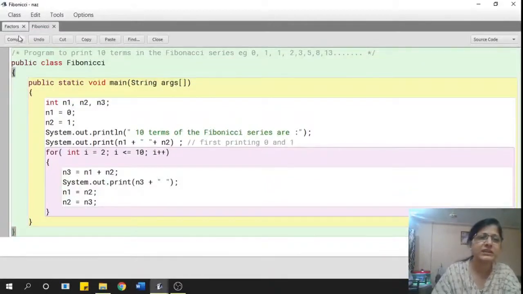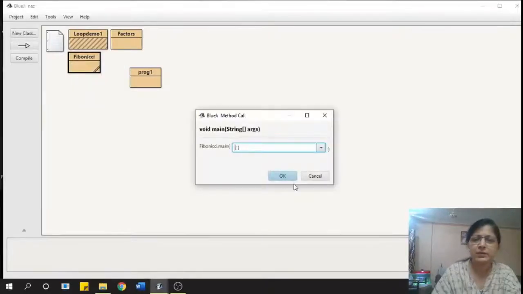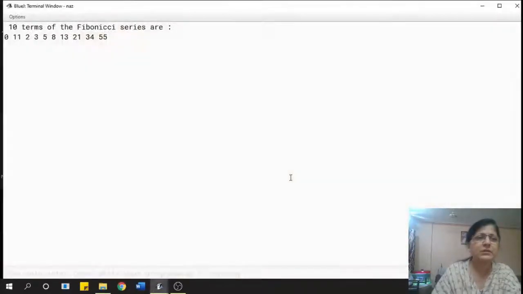Now let us check whether it is printing the 10 terms. No syntax errors. Now when I execute this series, it is printing 0, 1. Here it has not printed a space after this. So this we have to take care of, we have to check this.